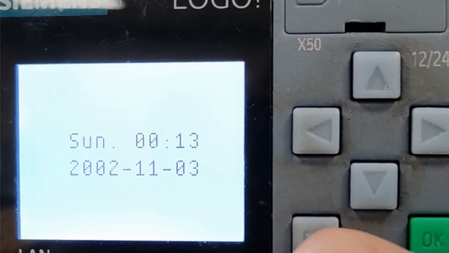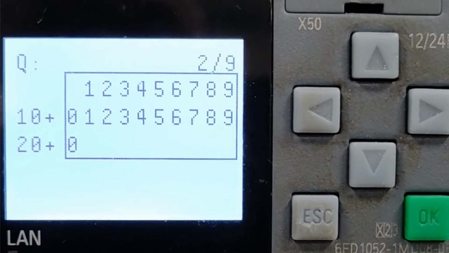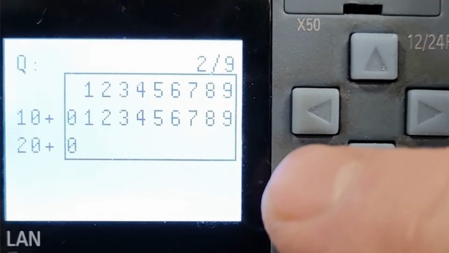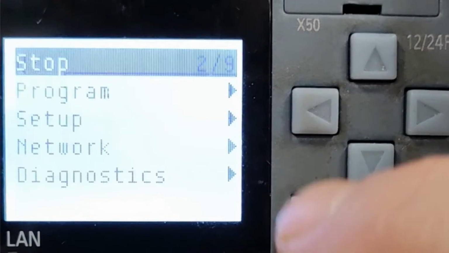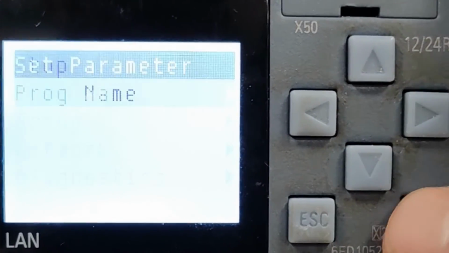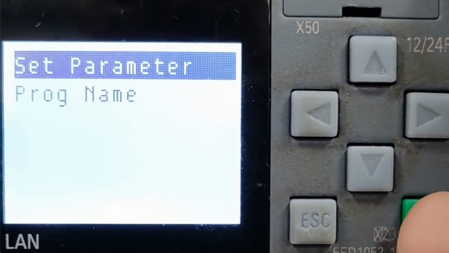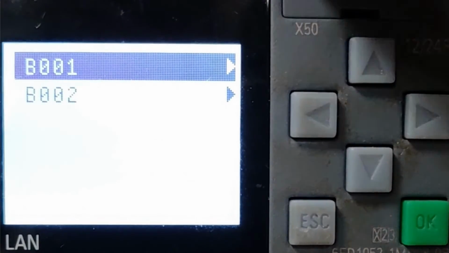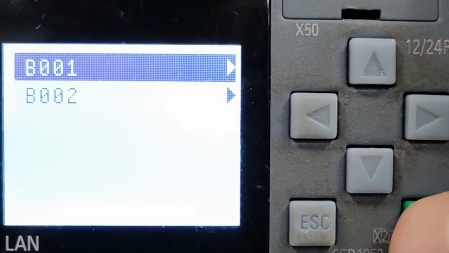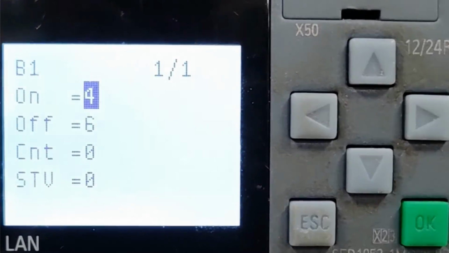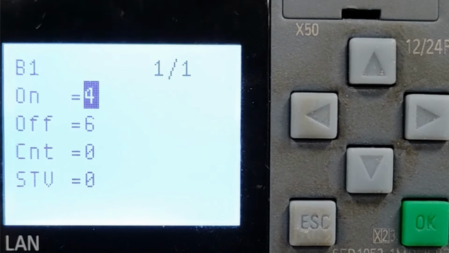You can view the parameters and change them through the program menu item by selecting Set Param. We select our parameters. We have two blocks that contain parameters. The first block is a counter. So, there were four pulses to turn on, but it turns off after 6 times.